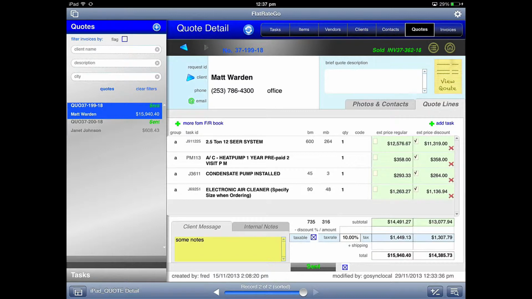Hi everyone, this is Ben at Truly Simple Solutions, and we're just going to take a look at a little bit about add-ons today. Some people ask me where do I show a task at an add-on price.